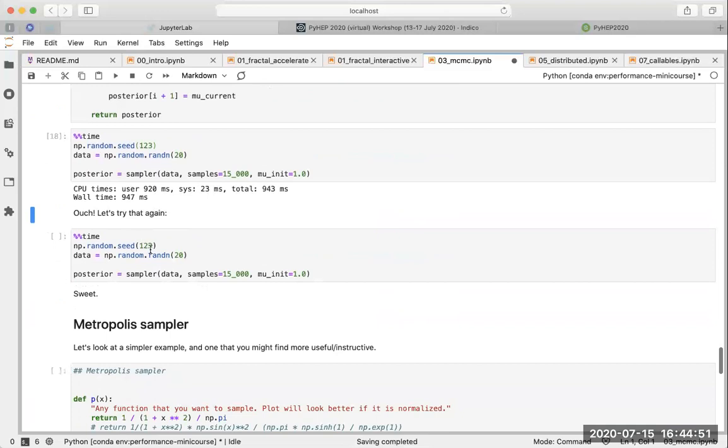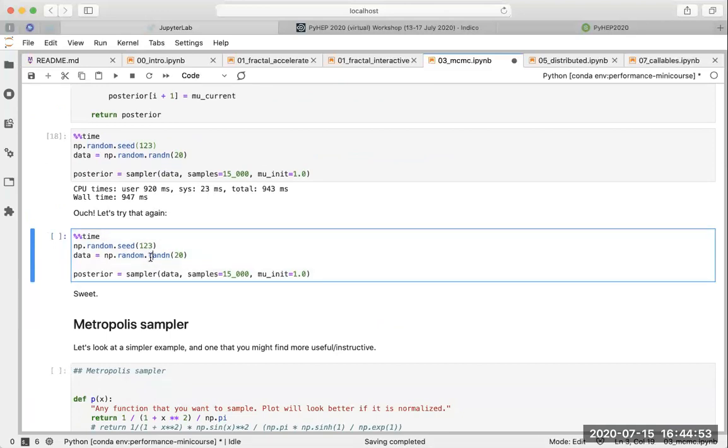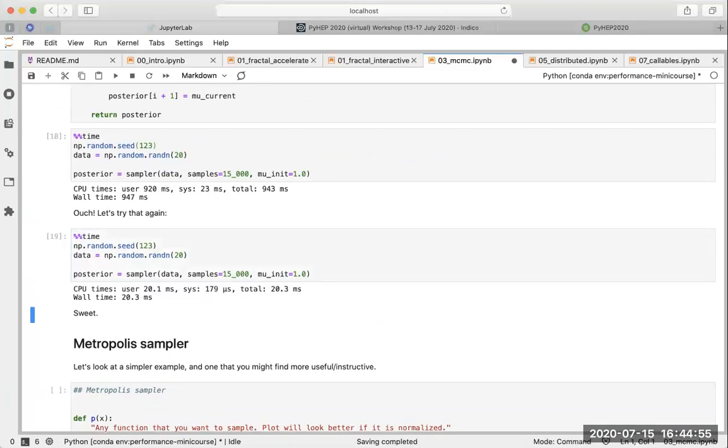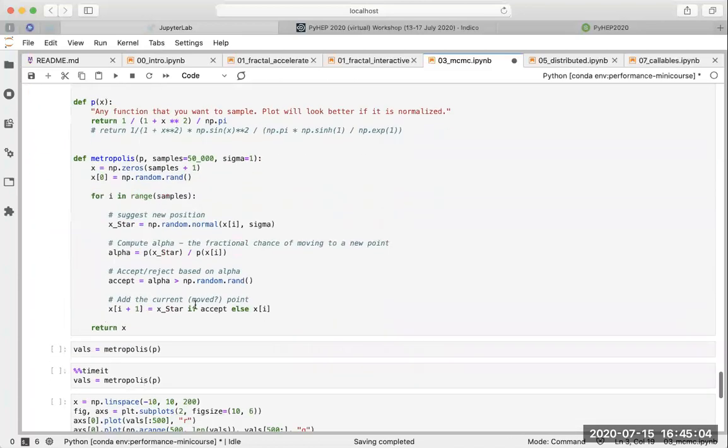Okay, well, the first time that took a second. Oh, that seems even worse. But wait, let's try that again. And you'll see now it takes 20 milliseconds. So we started off with something that took a minute, and we're now down to 20 milliseconds.